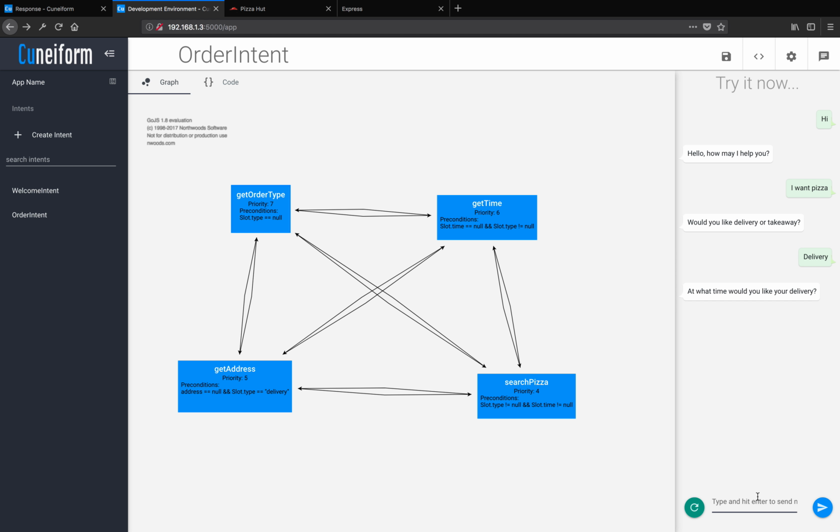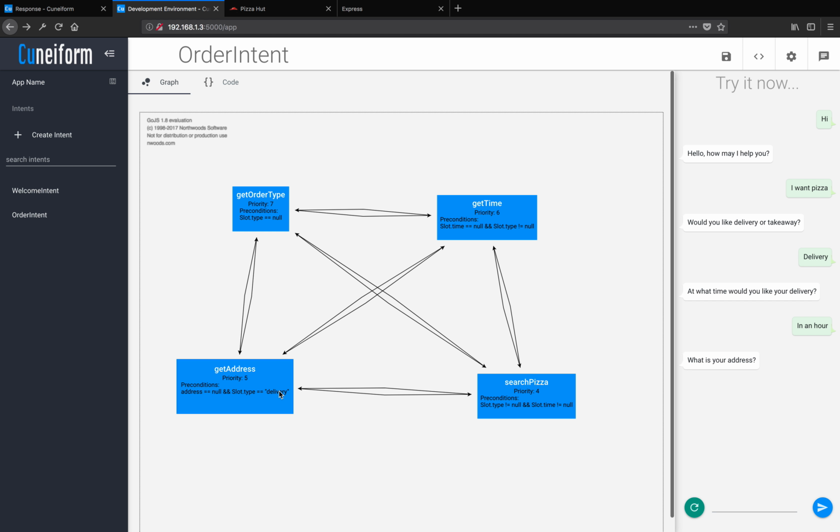And the interesting thing about time is we could give a specific date and time, or we could say something like in an hour, and it will automatically identify which time you want it to be delivered. And then, since we haven't mentioned an address and said that we want our pizza to be delivered, it will call the get address node.